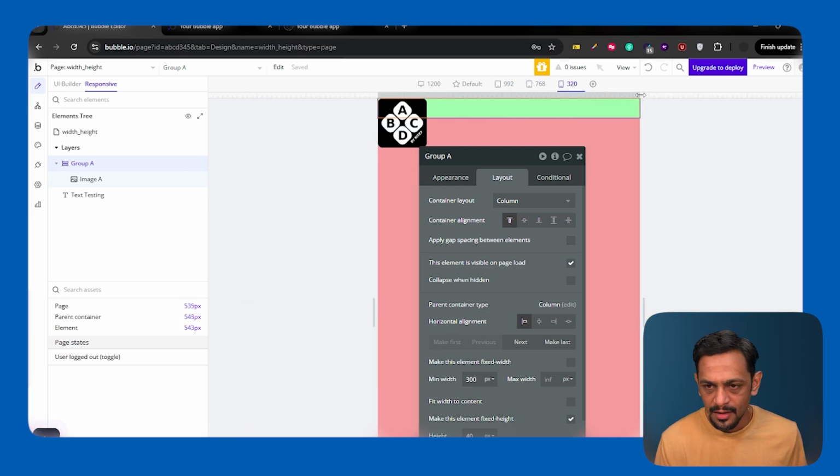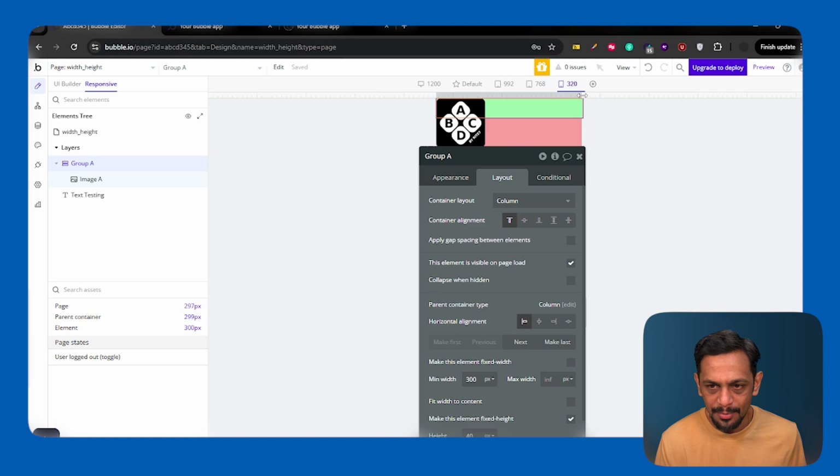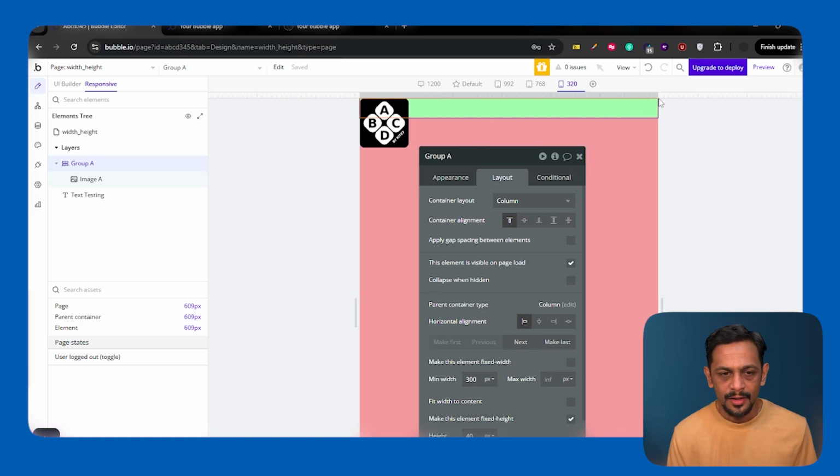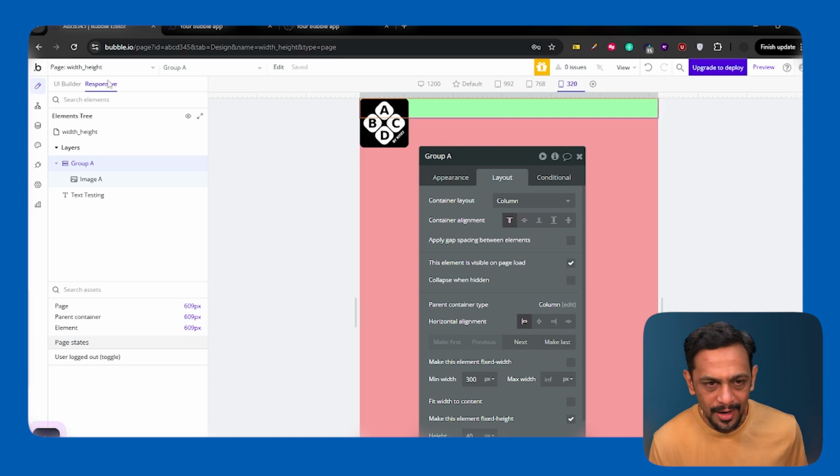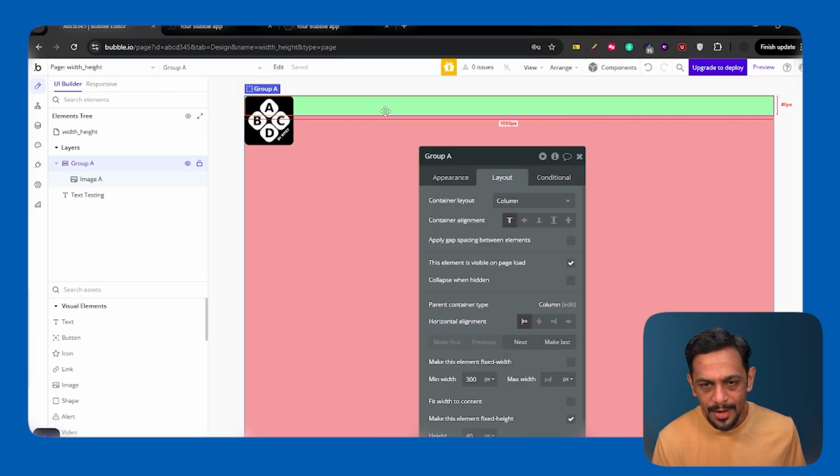The reason why this is happening is when you go below a certain limit, that is 290 or something like that, it is not covering because we have told it the minimum width as 300. So anything below 300, it will go beyond the screen, which should never happen. So coming back, now let me open up the make this element fixed height option as well.